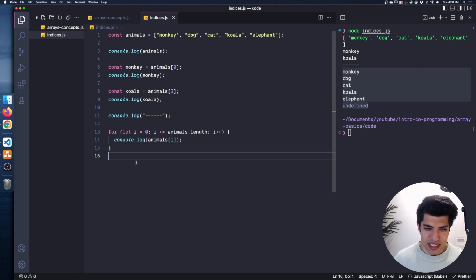So the reason for this is that we're actually going to less than or equal to animals.length. So effectively, i is less than or equal to, in this case, 5. So we're actually asking for animals at index 5. But we don't have index 5. We have indices 0, 1, 2, 3, and 4. 5 doesn't exist yet, so that's why we're getting undefined. We're going beyond the end of the array.